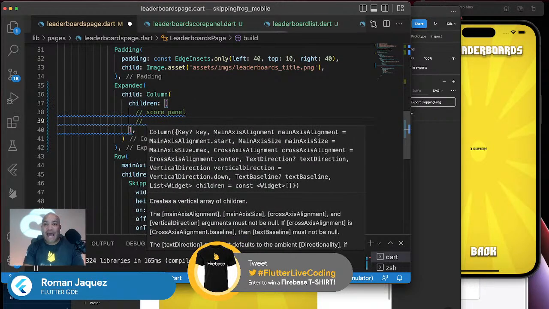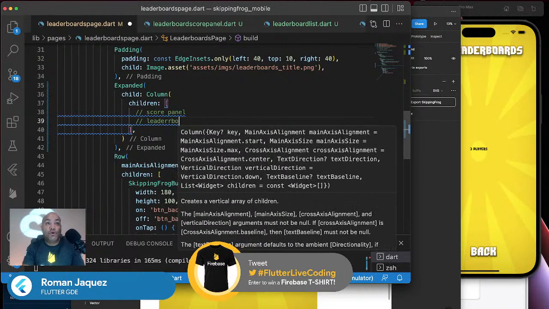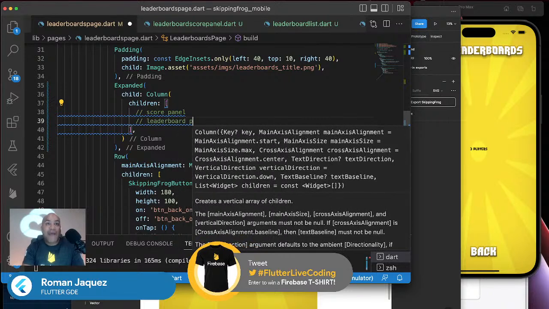Then here I'm going to add the list, or what I call the main panel, the leaderboard panel. And I'll tell you why I'm thinking like that, because I just wanted to add the list in there straight up, but I'm going to do that.